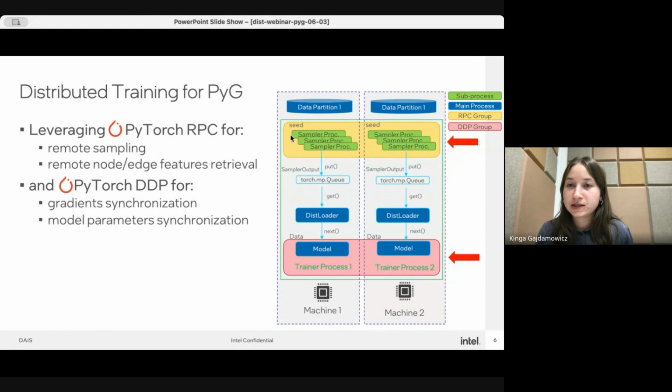In yellow, you can see there is an RPC group, which is used in two situations. The first is remote sampling, which I will discuss later on. It is also used during remote node or edge feature lookup. We can have a situation where we sampled a node from a remote partition, and to obtain its features, the local machine must send an RPC request to that machine.